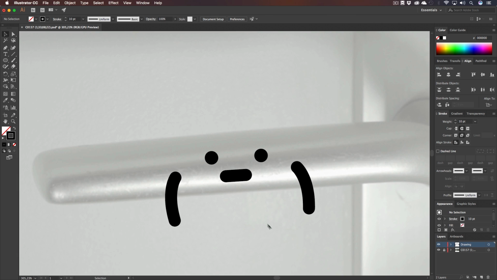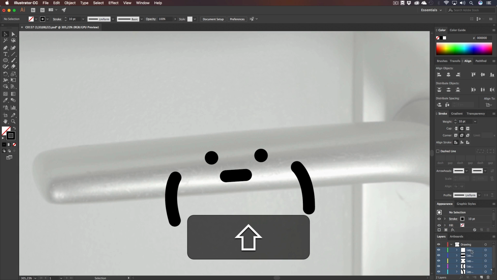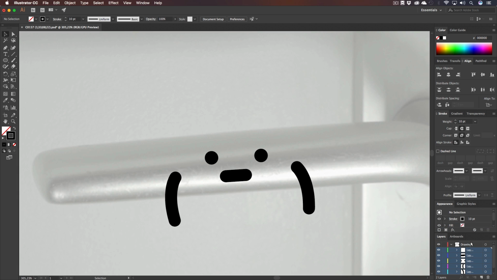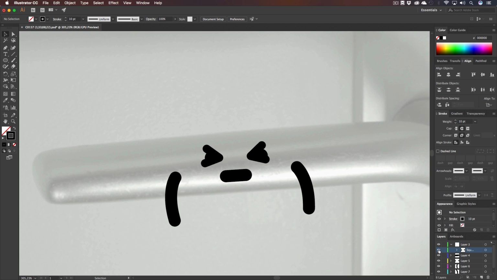Okay, there we go. Now click this little icon in the layers panel that consists of the 3 lines and choose Release to Layers Sequence. So we can drag them out just like this, delete our normal drawing layer and, oh, why? Ah yeah, they're in the layer. So if you scroll this down, you can see that our eyes are in there. And we don't need to drag them out, just leave it like this.